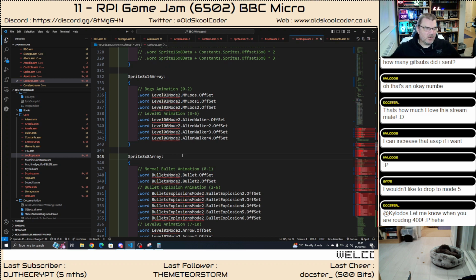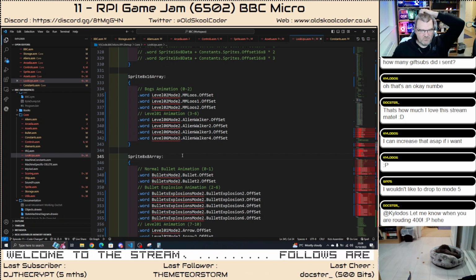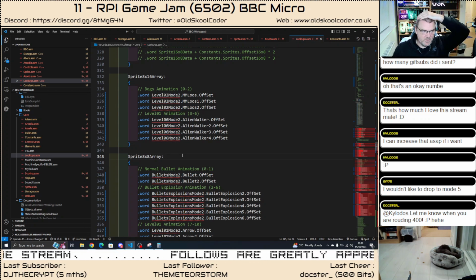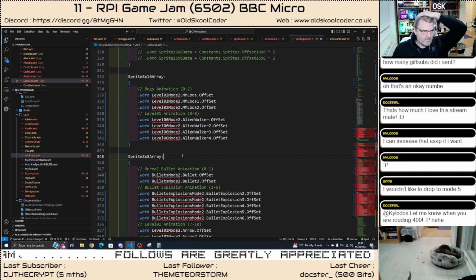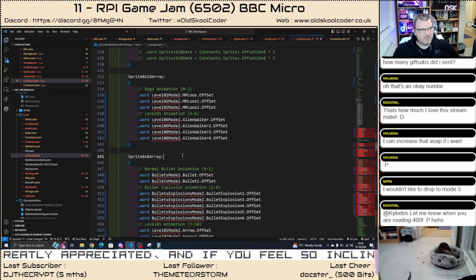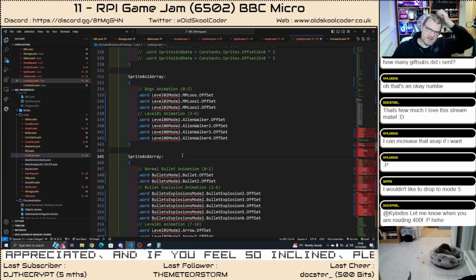So right, if you don't like to drop down to mode 5, then we're going to have to do the 8x8s. So we're going to have to do all the 8x8s and resize the ones that we've got. Yeah? But we'd have to keep the ship as a 16 by 16.